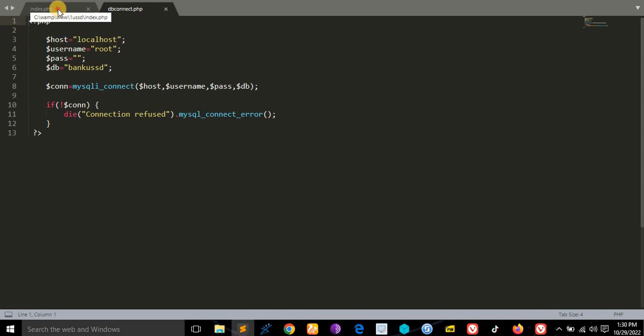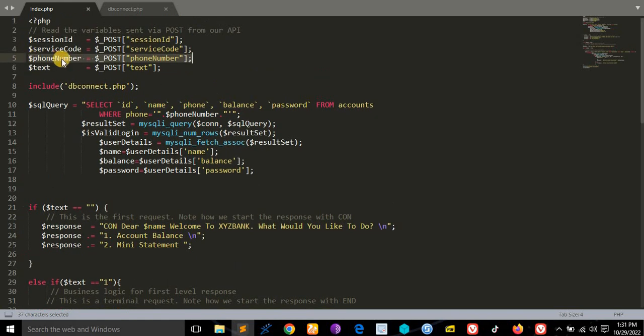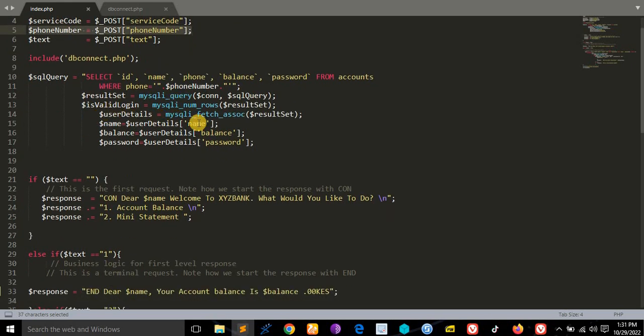Then after that, we query, select this one, and we see where the phone number is equal. The phone number is here, so the phone number is already in your SIM card. You see? Good. Then we get the following details: the name, the balance, and the password. So this password we can use later to ask the user. Before they ask anything, we can confirm if this password is not the same as the text coming from the client side.